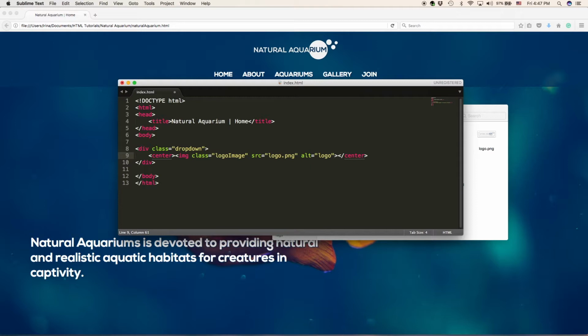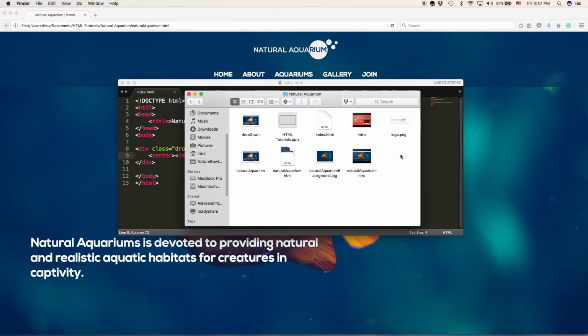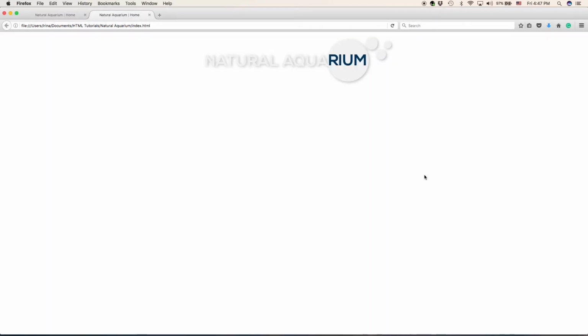And just don't forget to close off that image tag, and don't forget to close off the center tag. So now let's save that file, and now we are going to open the location of where our file is, and we will drag it into the web browser of your choice. And this is what we have so far. We have an empty website with nothing on it because we haven't done any styling yet. And we also have our logo right here with its original size.